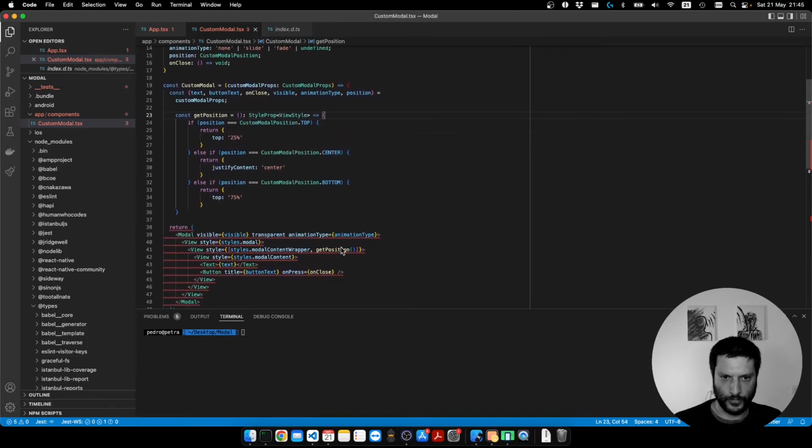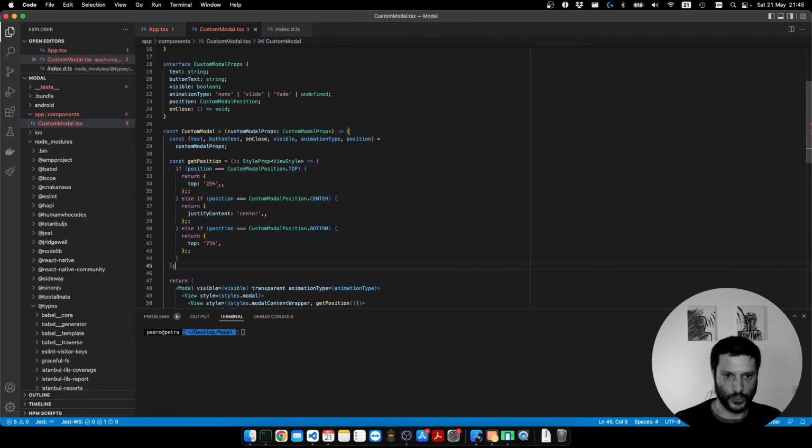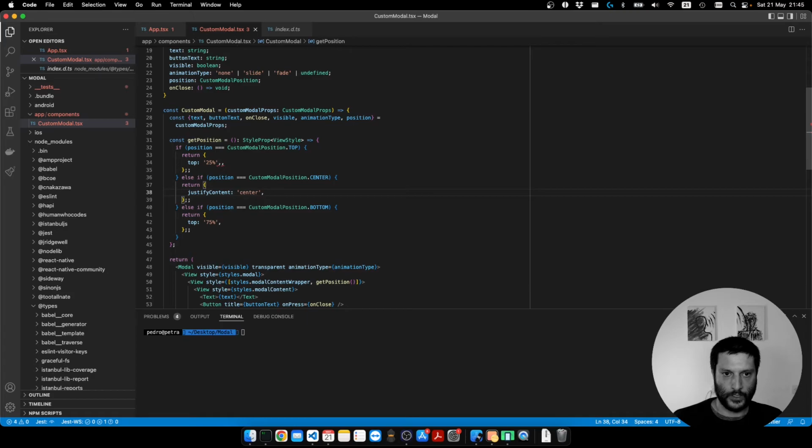And what's the problem in here now? So we have a function which returns a style prop ViewStyle. Okay, we forgot to add this one here to close the function. So, oops, too much, I think. And this one also. Okay, cool. So now we can call the getPosition, and depending on the position that you pass, you will have a different modal position.